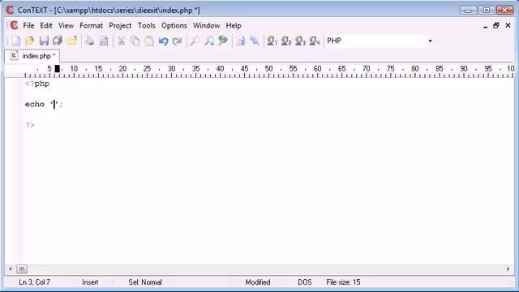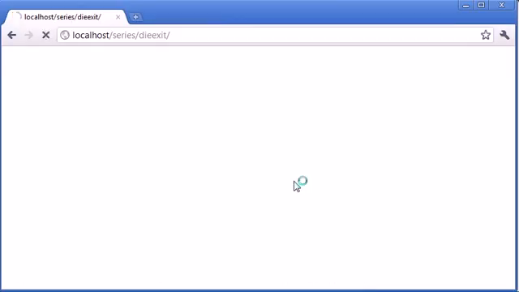Let's say I want to echo out hello and a space. And down here I want to echo out a space and world. Now if we were to run this normally, we refresh our browser, you can see it will just produce the result hello world because we've included hello with a space and we've included world.